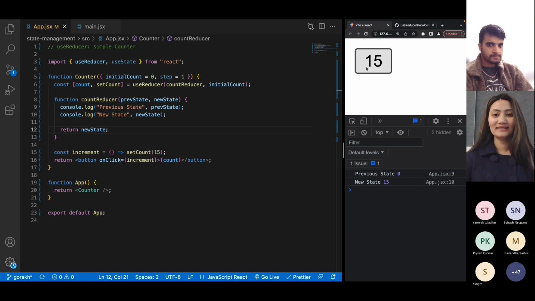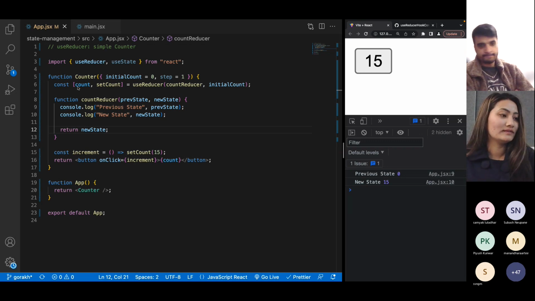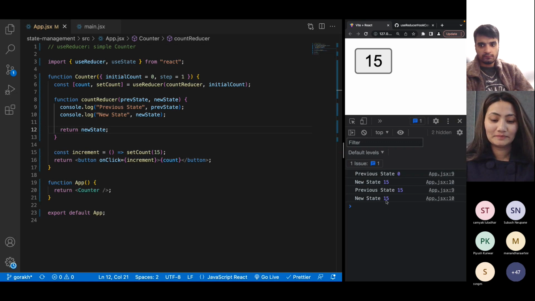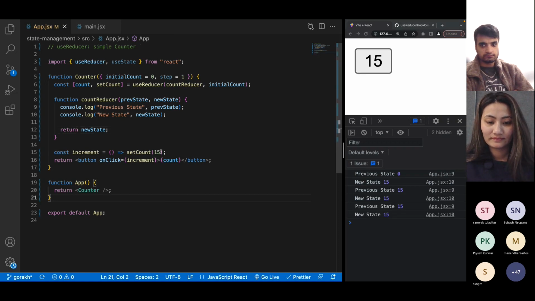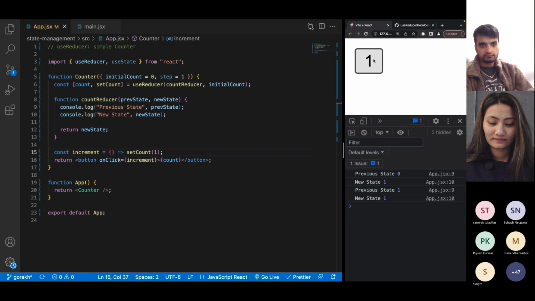Now what will be the previous state and new state if I click on this button again? 15 and 15, because the current state is 15. It will be the previous state for this click, and the new state is also 15. All right, 15 and 15 all the time. Okay, great. So what if I just pass 1 here? It will be 1 all the time.